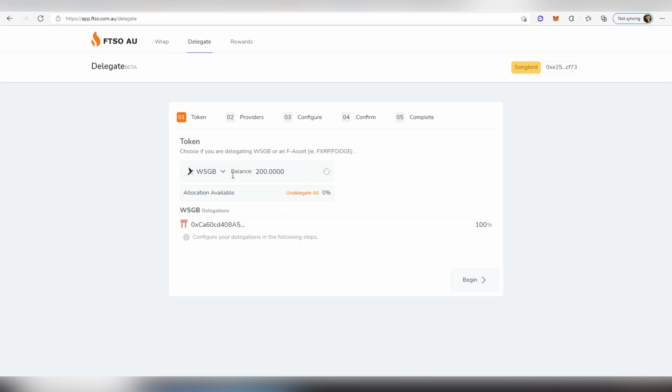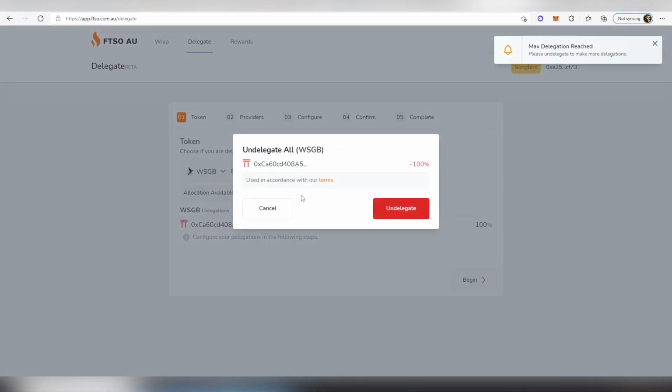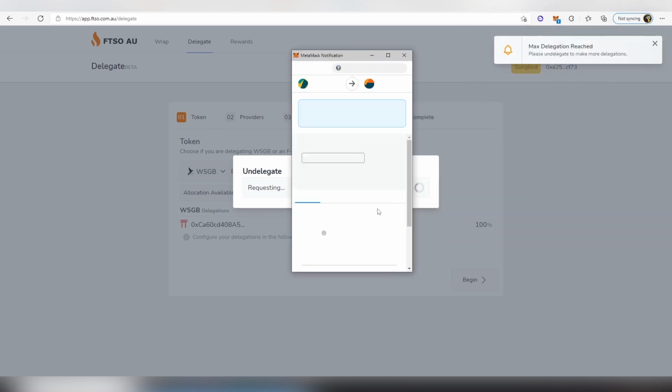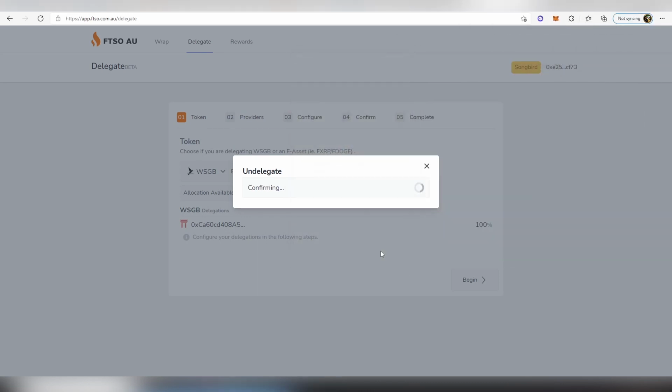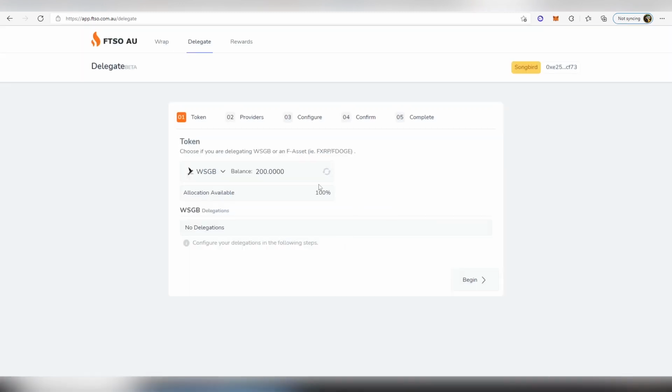Now we're going into the delegate tab, and I've already done one delegation, and I'm going to be delegating now 200 of WSGB, and we're going to be clicking begin first. Okay, well, this is problematic. So let me see if I can undelegate first and then delegate again. So we'll be confirming here. And we need to delegate everything in one go, which means that you're not able to delegate to multiple different entities. So once again, 200 is the sum.